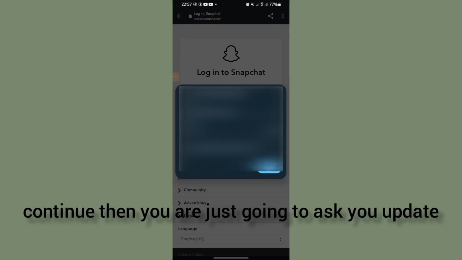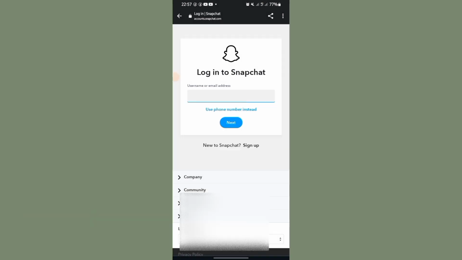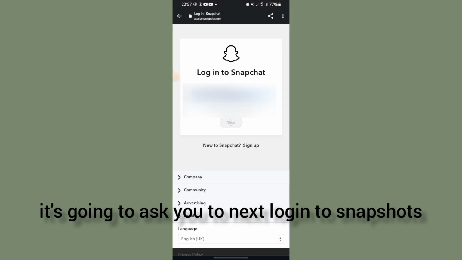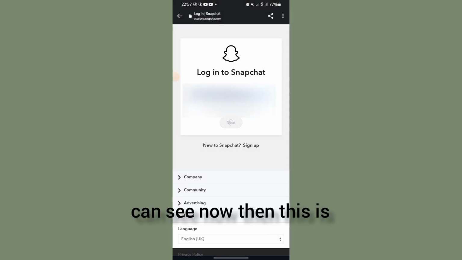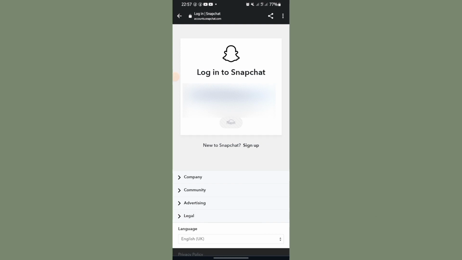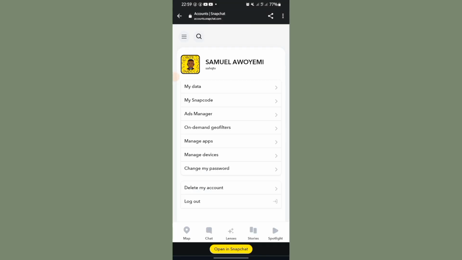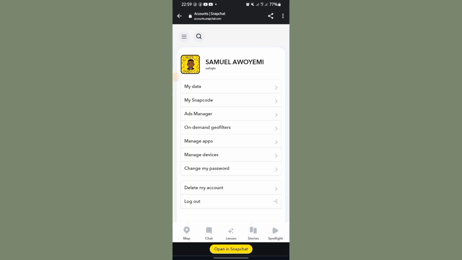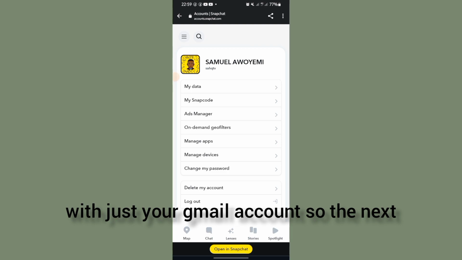Then it's just going to ask you to update, and to go next. Log into Snapchat. You can see now, this is how you can change your password through your email. By this, you can change your Snapchat password with just your Gmail account.